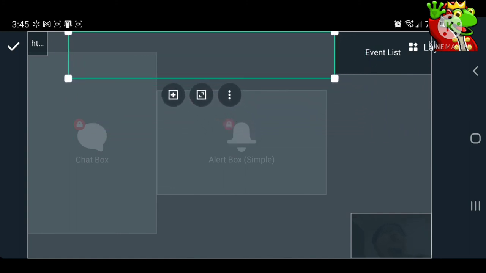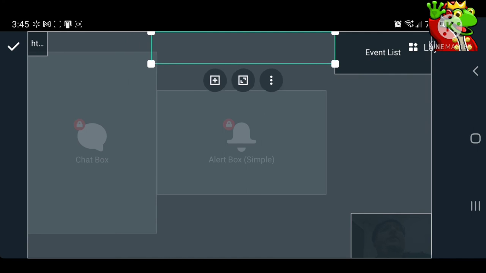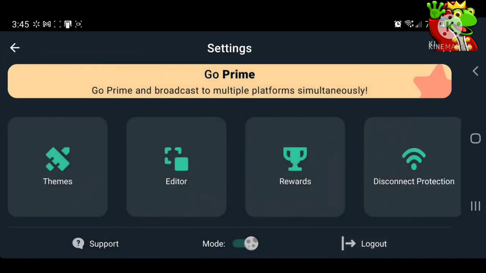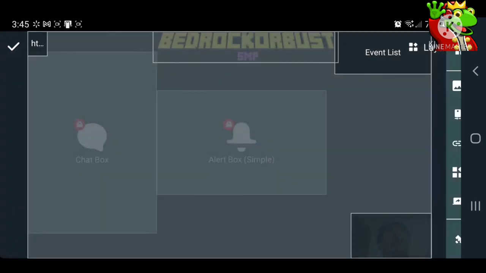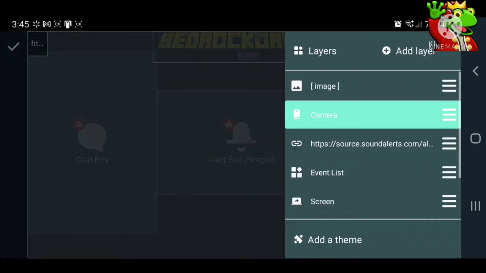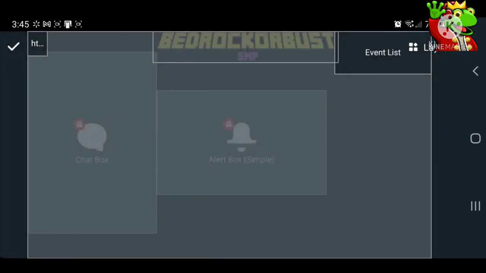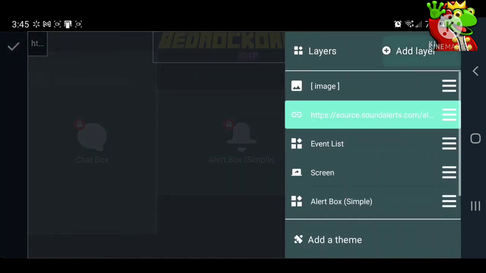Now, sometimes things don't like to move. They'd rather adjust their sizes instead, so be careful about that. And there we go. We have the Bedrock or Bust logo at the top there. We also have our face cam right here working for us as well. Now, not everybody's comfortable with face cam, so another option you can do instead of a face cam is you can get an icon or an emote that is your favorite.